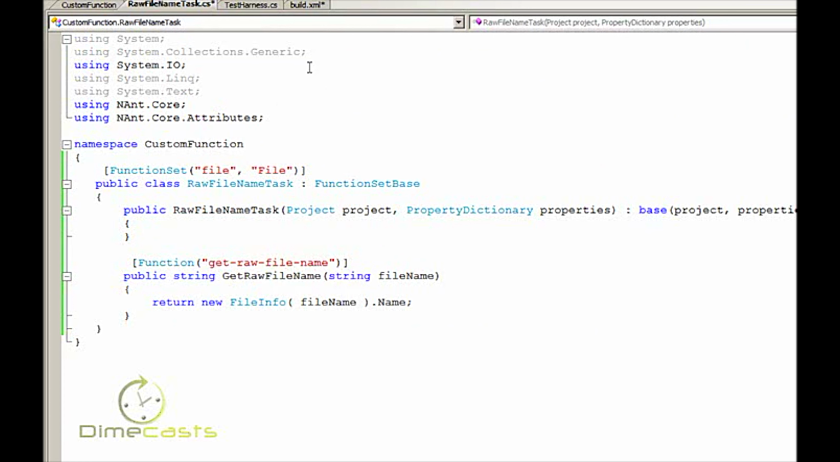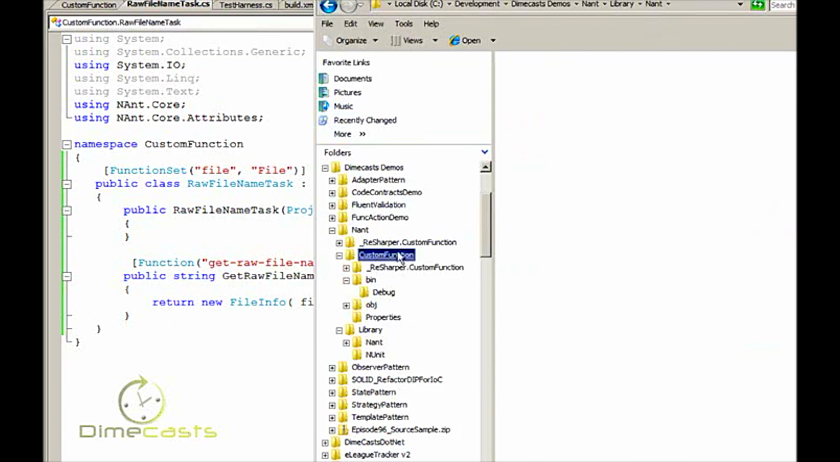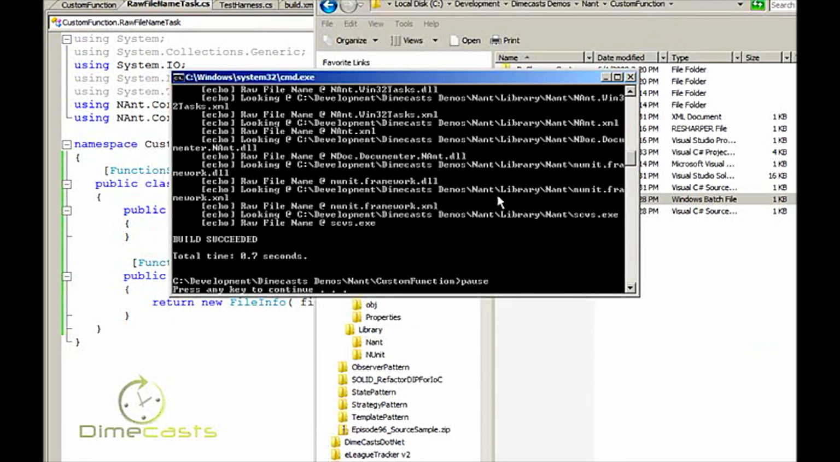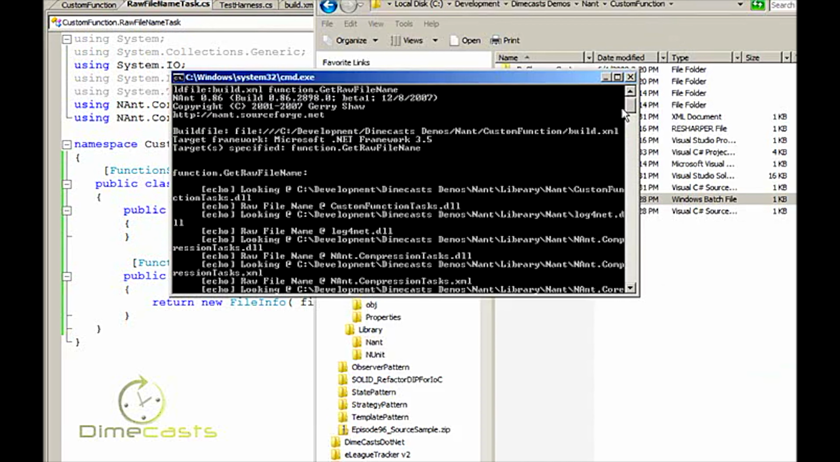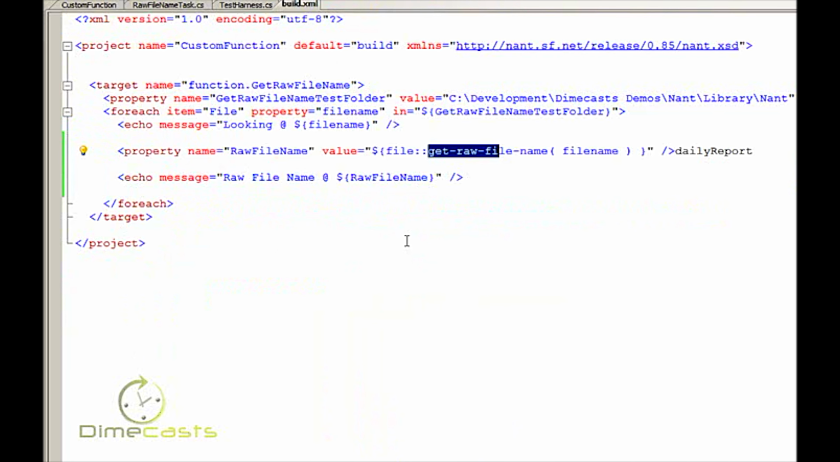So let's bounce over here. I've got a batch file here that will run through and do this for us. And sure enough, you can see that get raw file names is looking through this folder and actually found the raw file name of custom function task. It iterated through the entire list because my build script actually just pulled in all the files from a directory, just iterated through them over and over again.